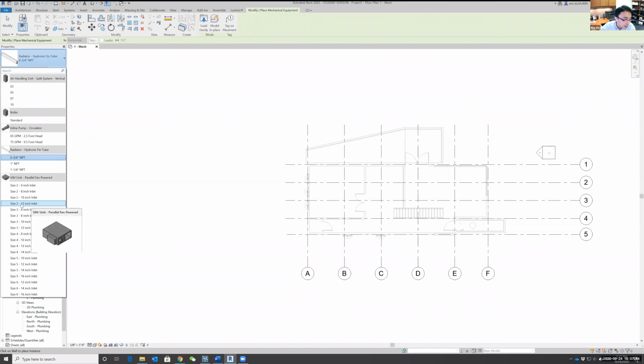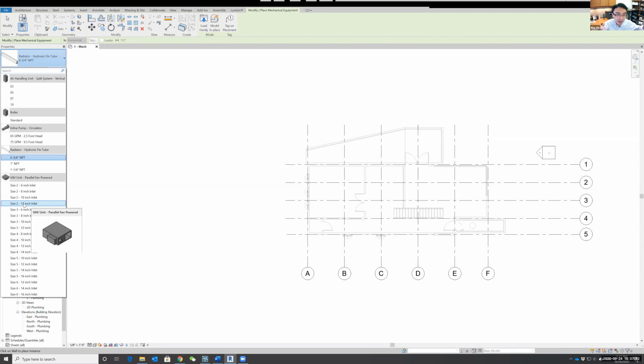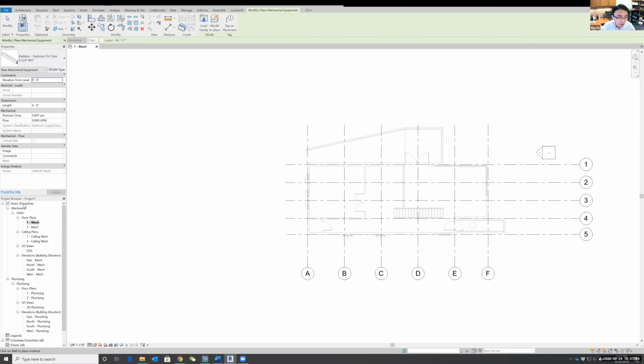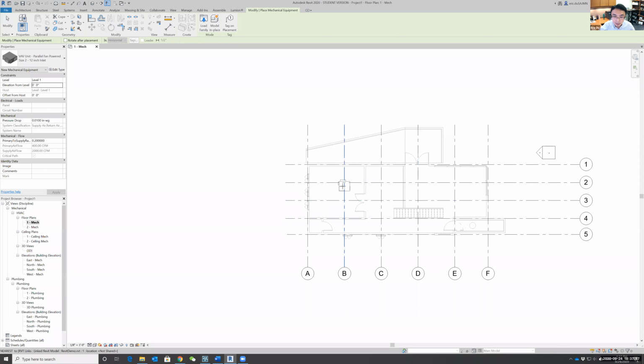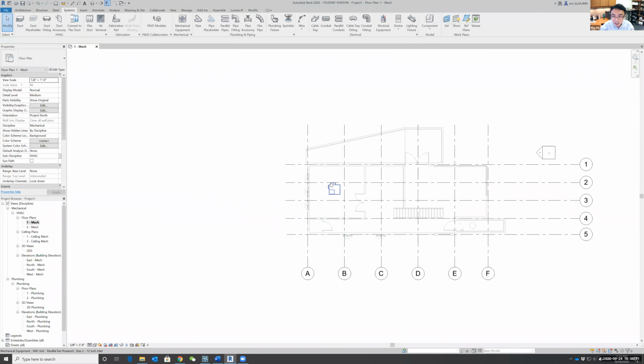Let me see what size we use. I don't have that. So let's say we want to use size 2, 12-inch inlet, and that's actually the fan. The fan system for the AC terminal is blowing the air to the building. So let's just use this one and place it, let's say here. That's probably my mechanical room. So I probably place it above the ceiling in this area. So I just put it here. Okay. So now I have this fan system.